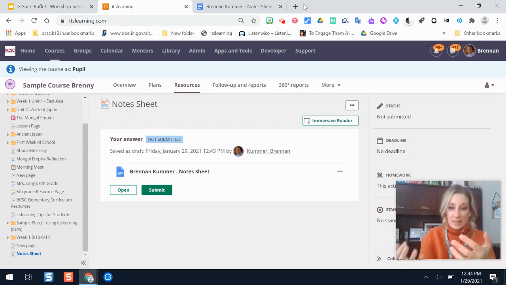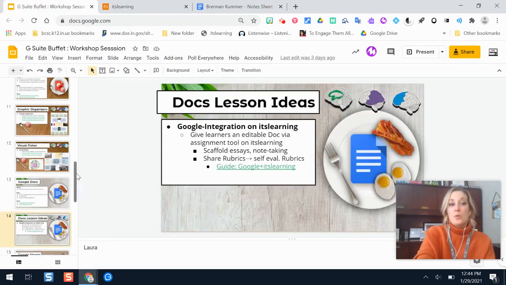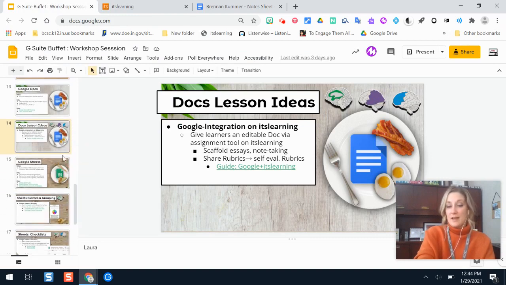And the reason why It's Learning is the owner of your students' Google Docs, like the one I have right here, is so that if you set this up to have a deadline, it turns off the student access to where they can just view it instead of edit it. So that is a crash course there on the Google tools that you can use with It's Learning.